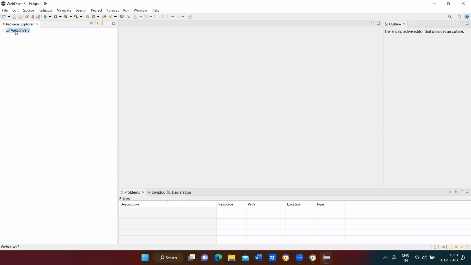Under the project, you can create your package, you can create your classes, you can write the program in the classes itself. So this is how you download Eclipse and create a project in Eclipse. My project name is WebDriver 3. Under WebDriver 3, you can create your package, create your classes, add your jar files, generate the scripts, and view the results.